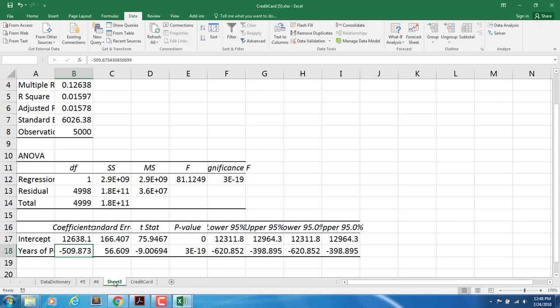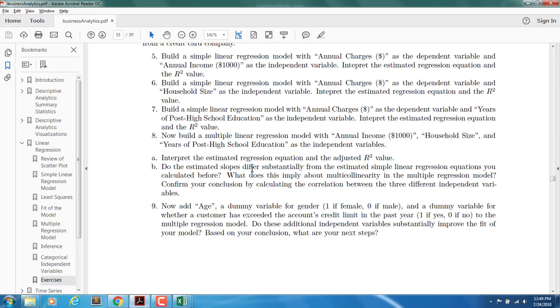So looking at those 3, we see that the first one we tried was the better of those 3. Right? Of course, we have lots of other variables, right? We could combine all 3 of those, or we could look at some of the other variables there too. So let's see, I forget what I asked you for in number 8. Build a multiple linear regression model with annual income, household size, years of post-high school education. Oh, so with those 3. Perfect. All right, so let's do that.